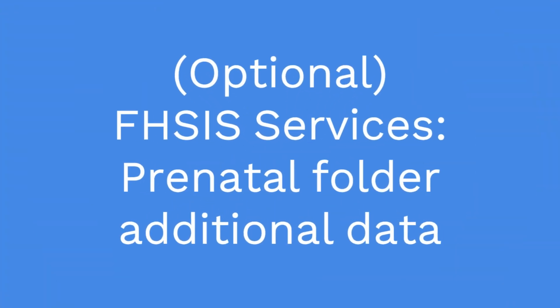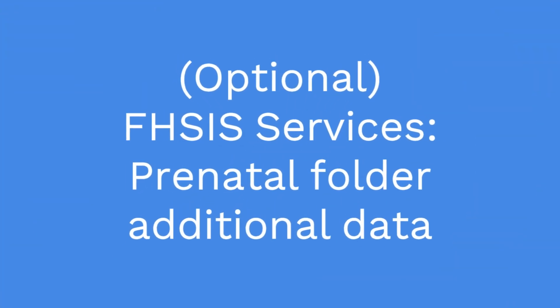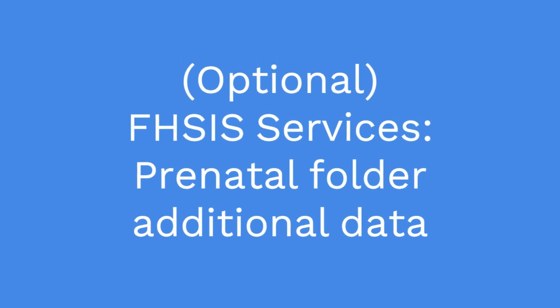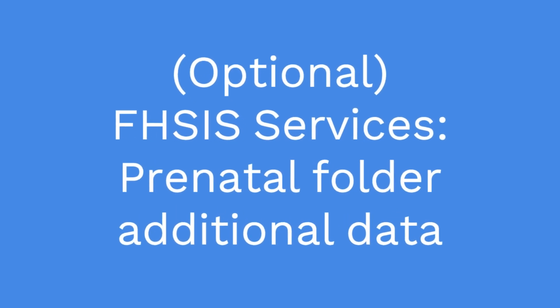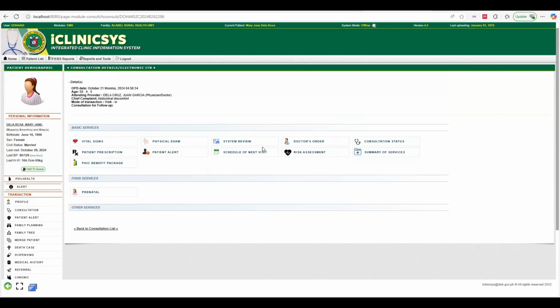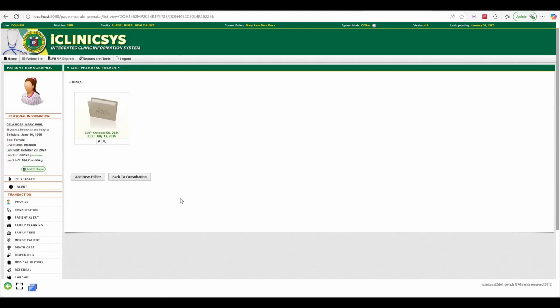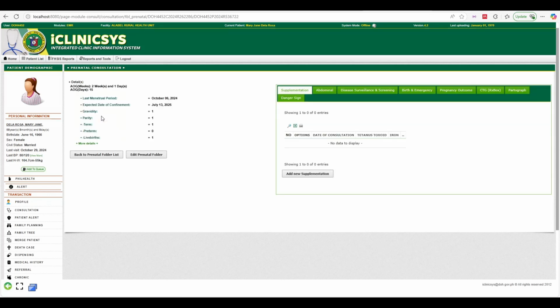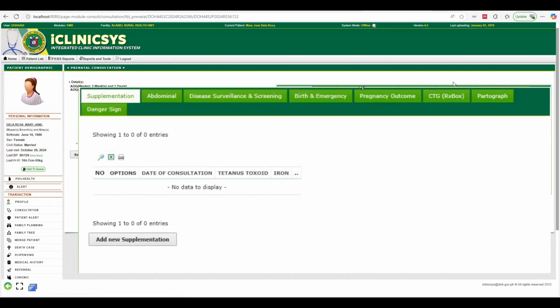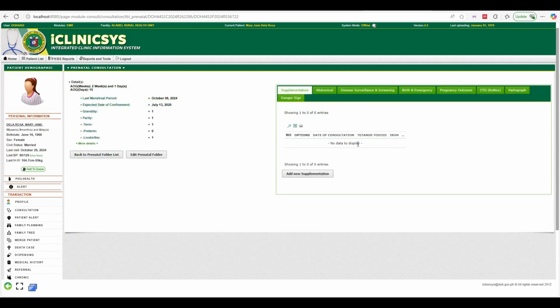We're now going to tackle providing additional data for the prenatal folder. This step in the system is optional and depends on your OB's recommendation. Click on the prenatal button under the FHSIS services. Click on the prenatal folder. You'll notice that there are additional forms on the right side of the screen. You'll see there are forms for supplementation, abdominal, disease surveillance and screening, birth and emergency, pregnancy outcome, CTG, partograph, and danger sign. Let's start with supplementation.